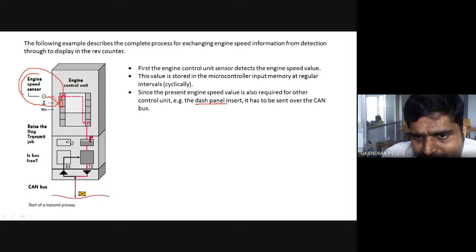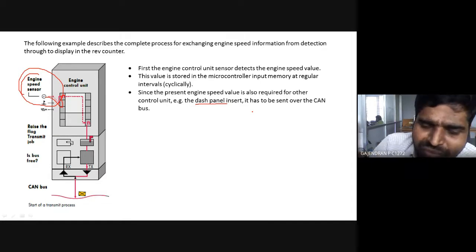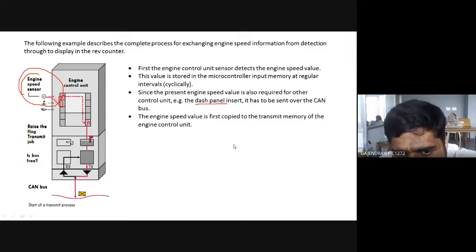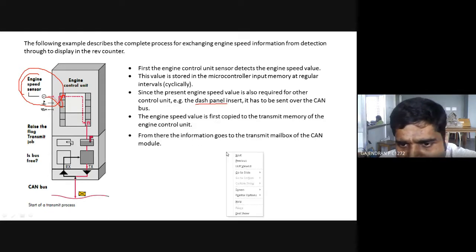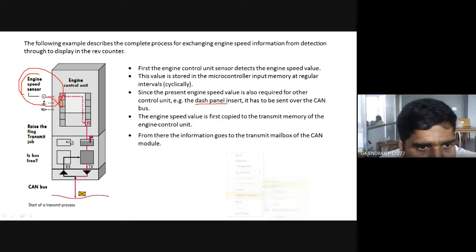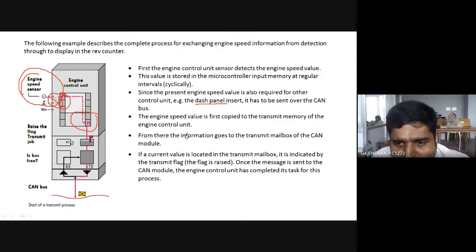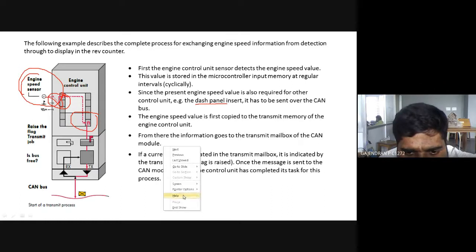Say, for example, your dashboard in the panel. Then some other system also wants the same information. First and foremost, we will make a copy of the particular information in your engine control unit. So first we will make the copy. On the particular sensor information, we will take a copy and keep it. Once you take a copy of that, we will make the mailbox.